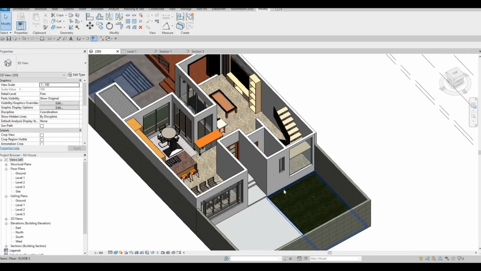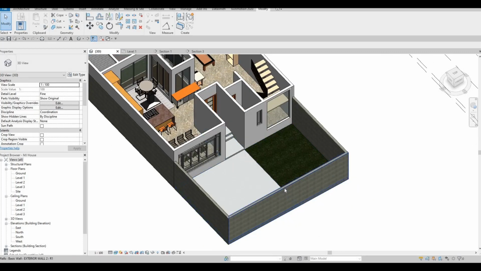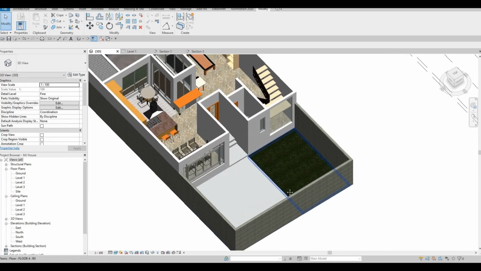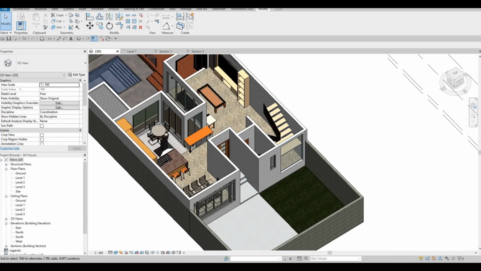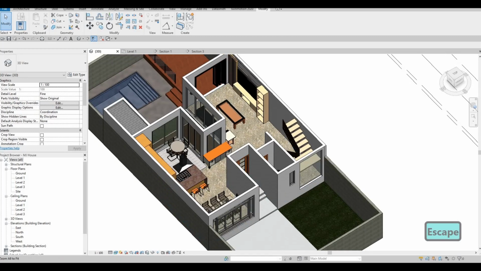I know we haven't done the carport yet and the gate, but we could go to the second floor, and from there we could add in the second floor walls, windows, and all those things.